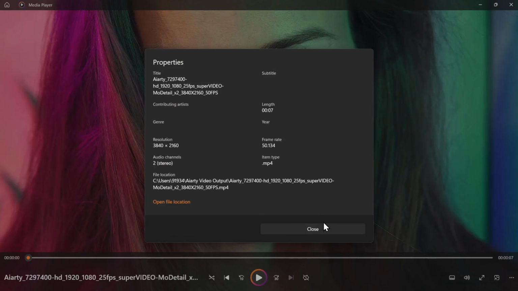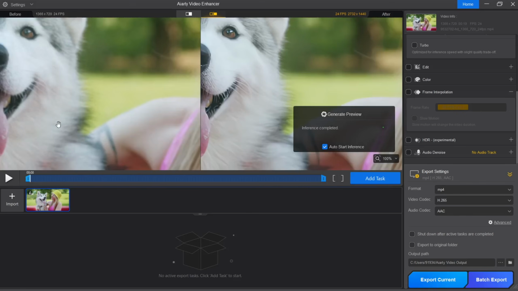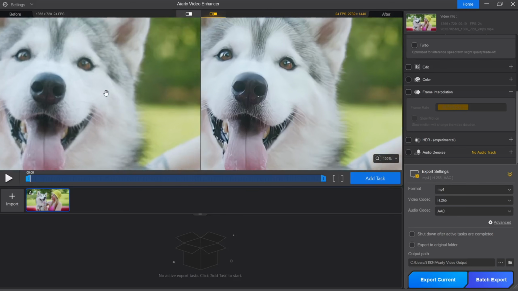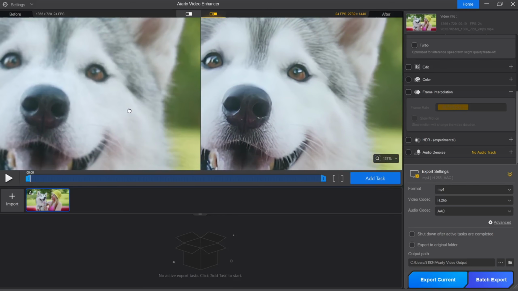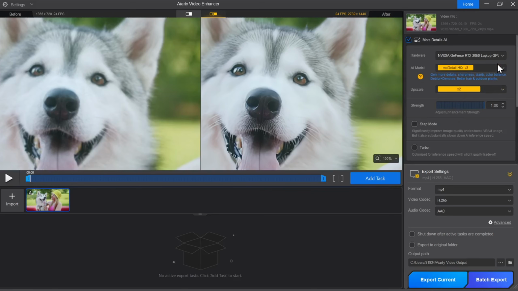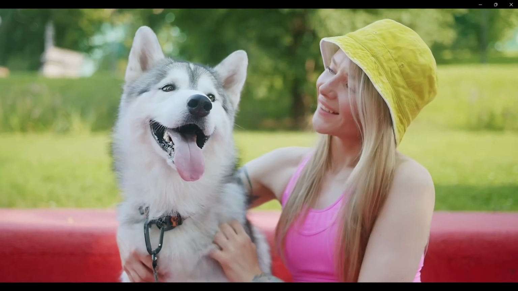And in the same way, if you have any low resolution video, here I imported a 720p video. You can also see its details. It's more blurred and washed out here. Right, so same here, we are using the same settings with Super Video HQ AI model. And here is the output.